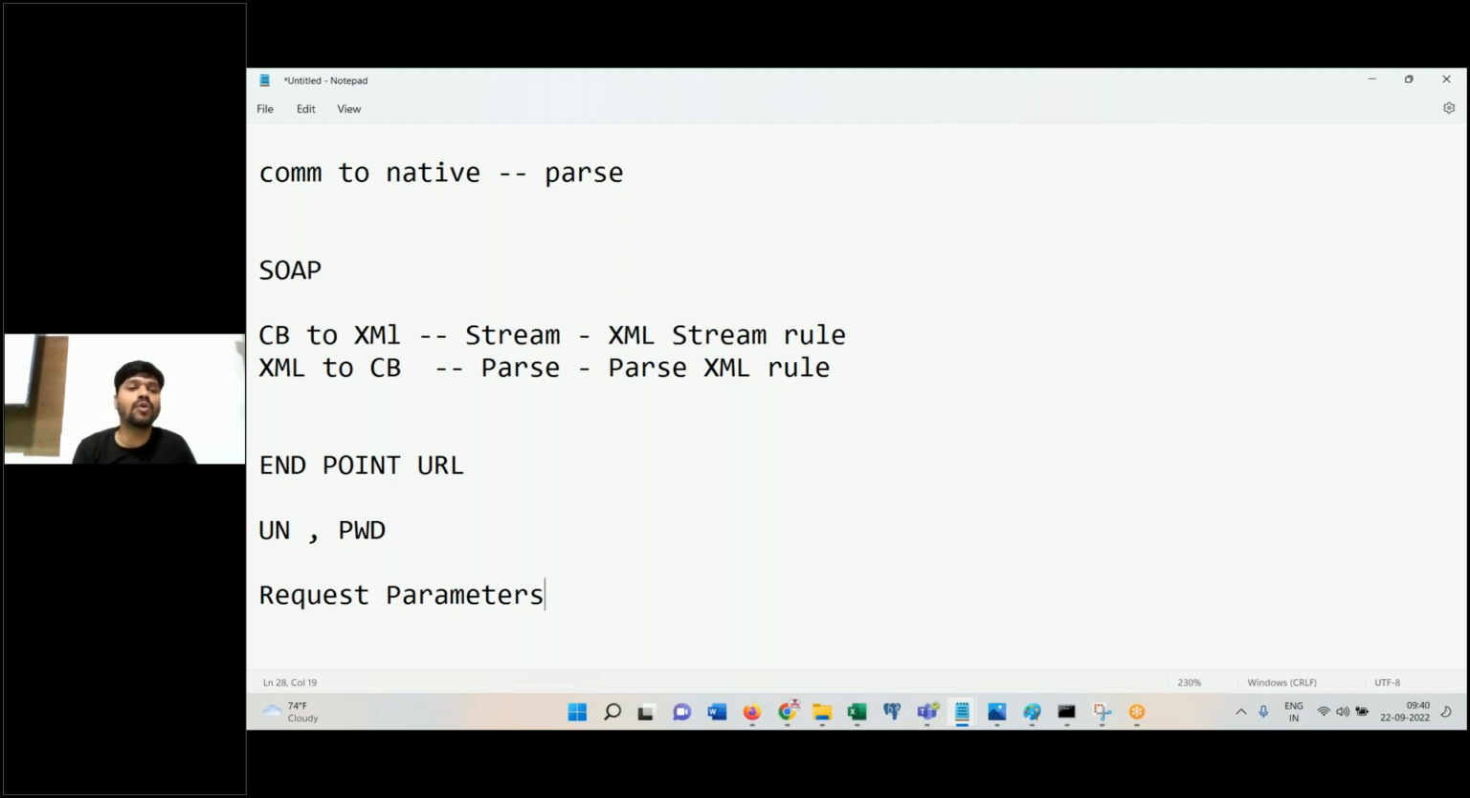Without knowing request parameters, only knowing about the URL, username, password, will I be able to start consuming? Not possible. You should know about request parameters. I have to send the tax ID. I have to send my PAN ID. Then I will be getting a response. Or only sending the PAN ID also, I will probably be getting taxation information. Okay. So like this, one should know.